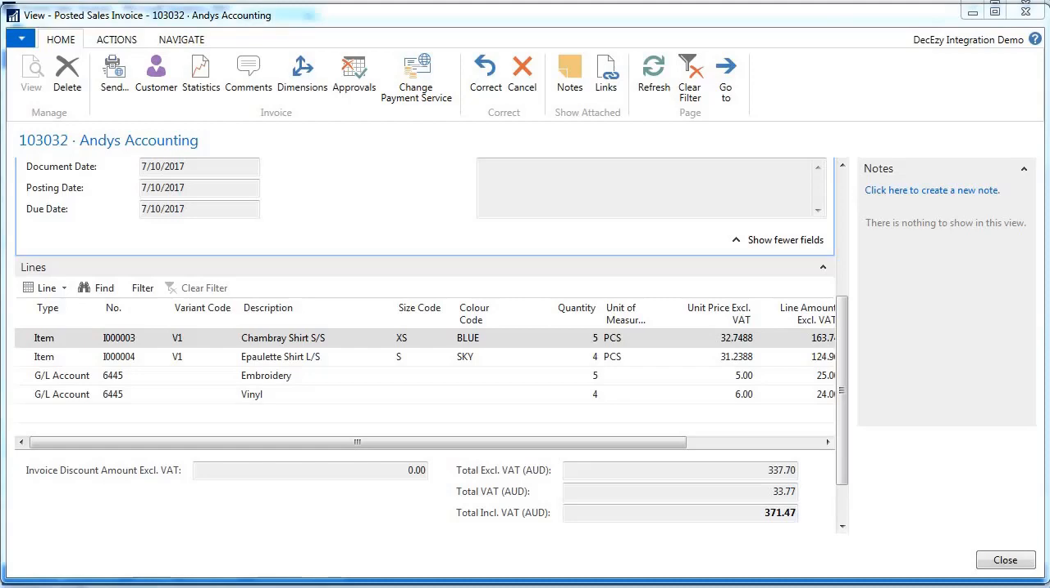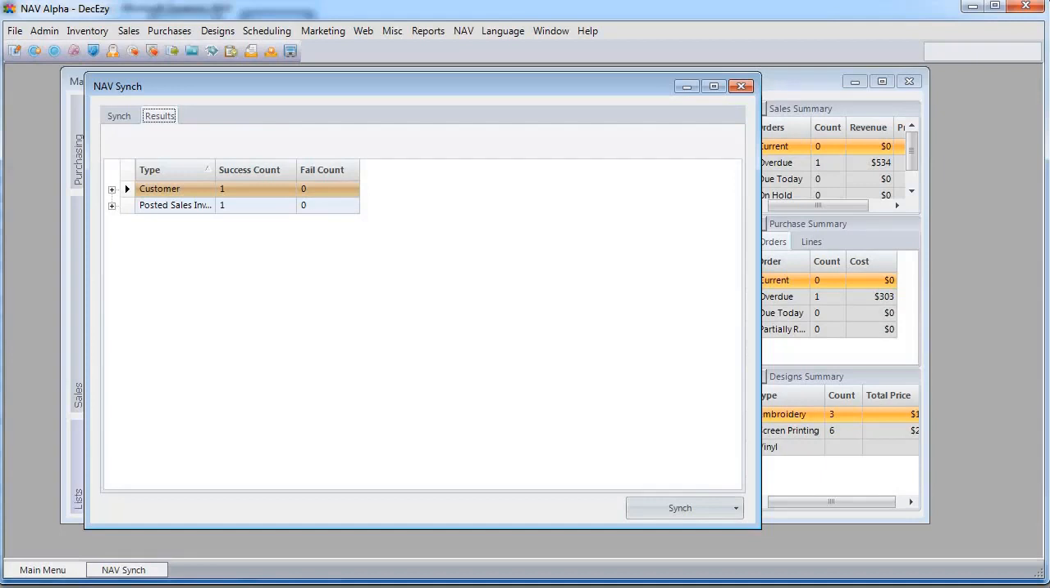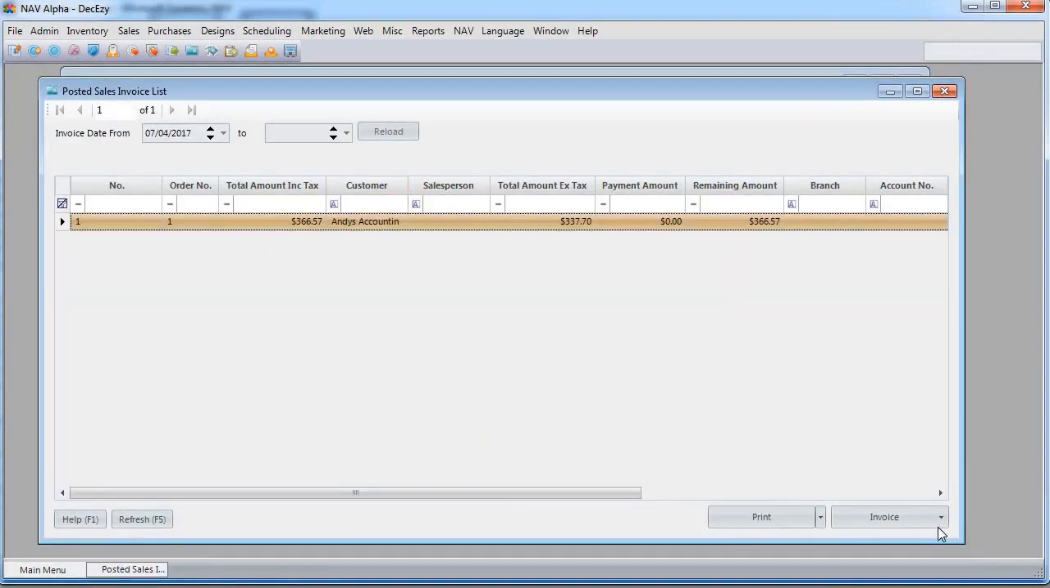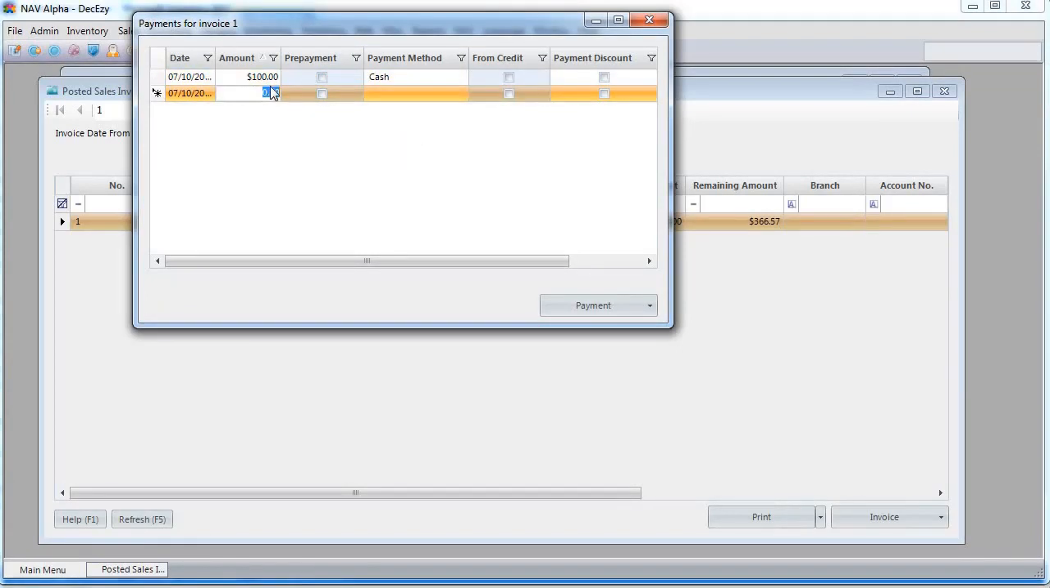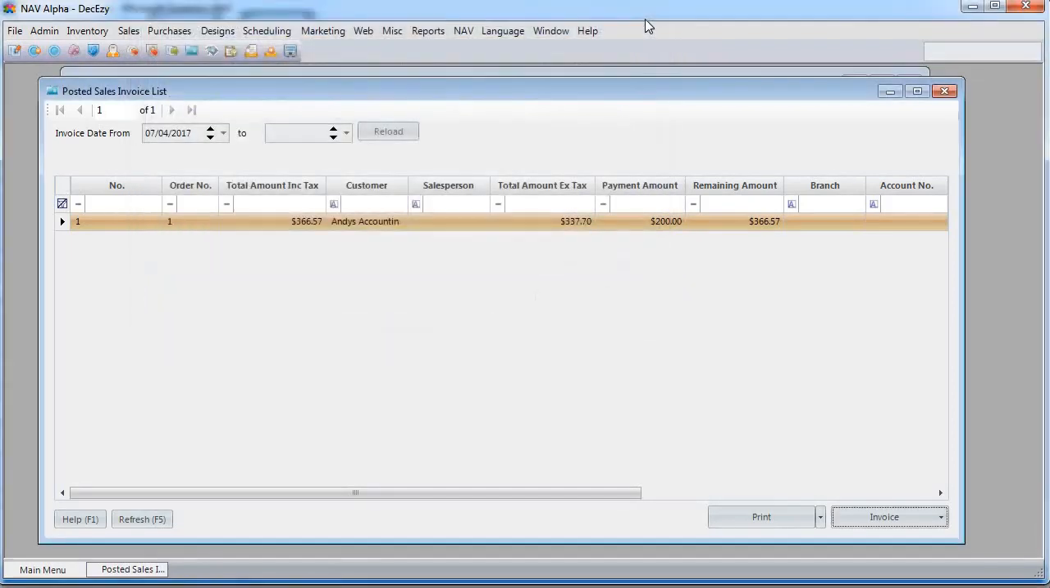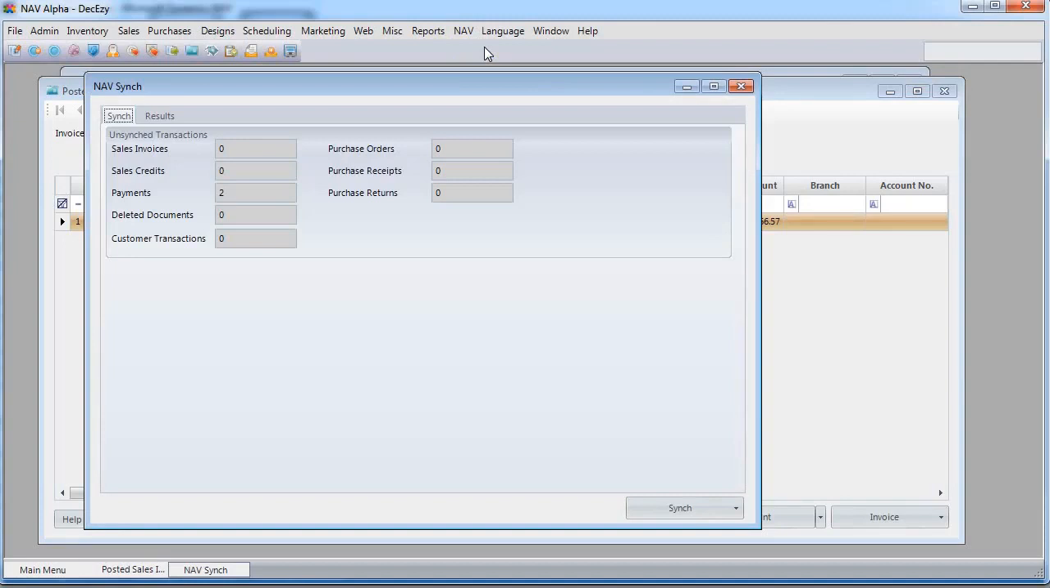Now we'll take a look at how payments are handled. I'll go back to DecEzy and make payments against the invoice we just posted. I'll make 2 payments, both $100, one for cash and one for EFT. Now we'll go back to the NAV sync window and see that it's telling us it needs to sync 2 payments. So again, we select Send All Transactions.